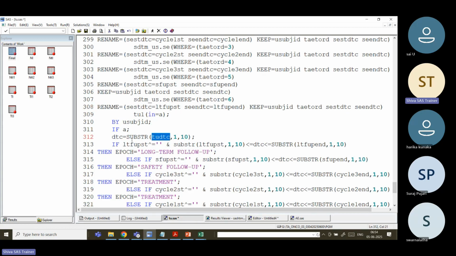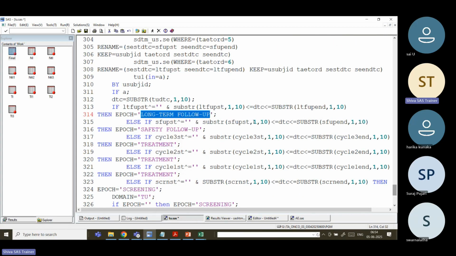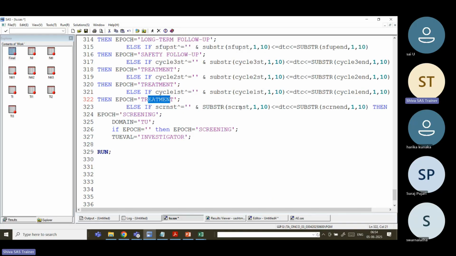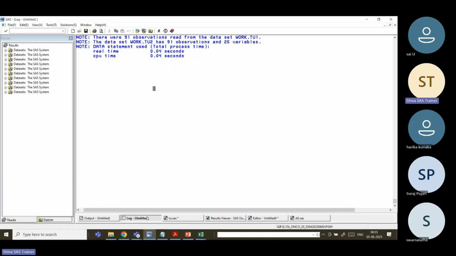So your date variable, you can keep it as a DTC. So if your date is between the last follow up start to last follow up end, you will give the epoch as long term follow up. Your date between the safety follow up starting to safety follow up end, safety follow up. Cycle 3 start, cycle 2 start, cycle 1 start to end, we will give as a treatment. So if your date is between the screening start date to screening end date, you will give as a screening. Okay. So likewise, you just apply this epoch macro, epoch patch of code.